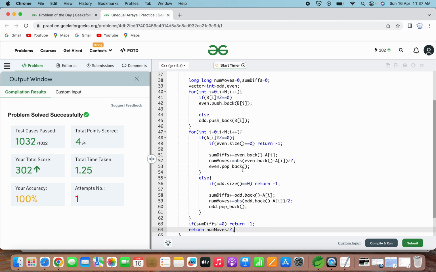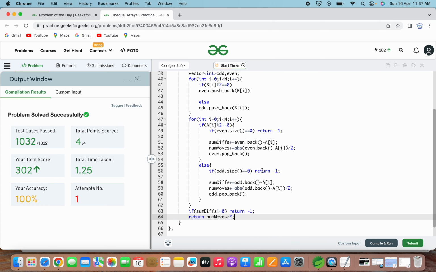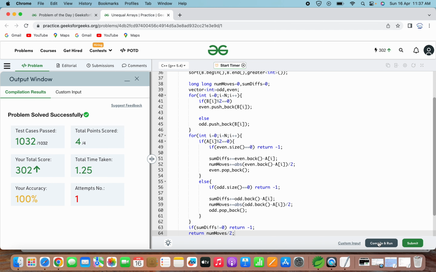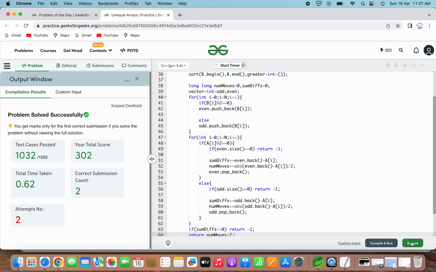Similarly it happens for odd elements, and once all these operations are done, we check whether the sum difference is not equal to 0, then we return -1, else we return num moves by 2. The completely same logic, only it is in C++, the previous one was in Java. So let me try compiling this code. So even in C++ we have got the correct output. Let's try submitting the solution. So even with C++ we have got the correct solution. That means in C++ also it has covered all the test cases.